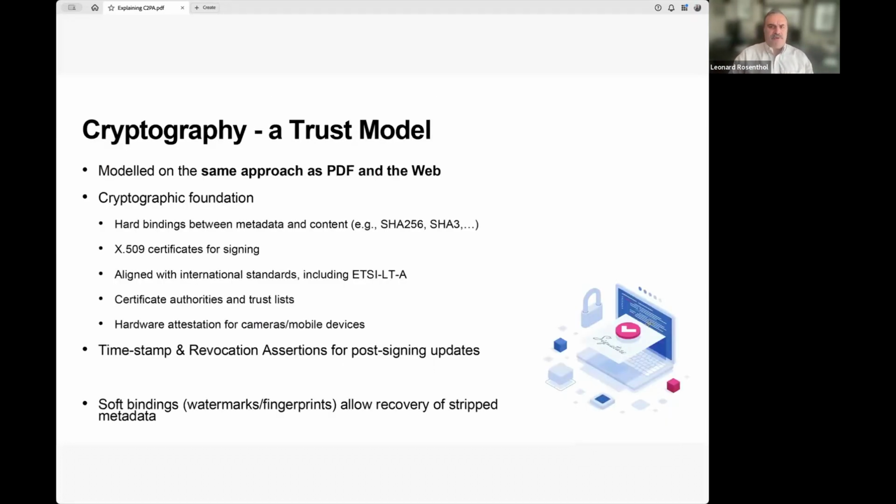So let me dive a little deeper into some of the technology. I've mentioned this before. We use cryptography. We use standard approaches. We did not reinvent any wheels, and that's actually something that's very key to our entire technology stack. We haven't really invented any new wheels. What we did was we took a bunch of parts and we put them together in a new and unique way to accomplish content credentials.